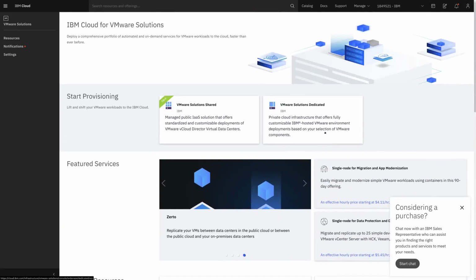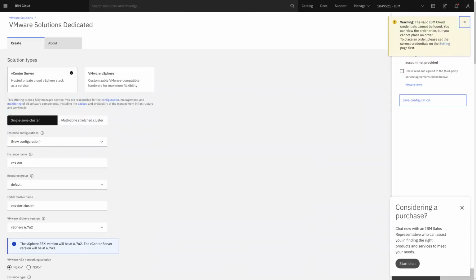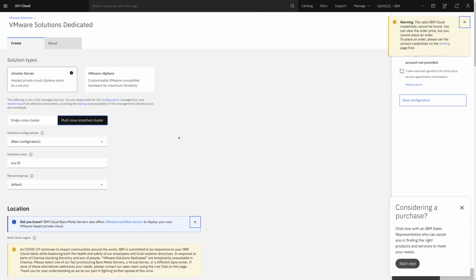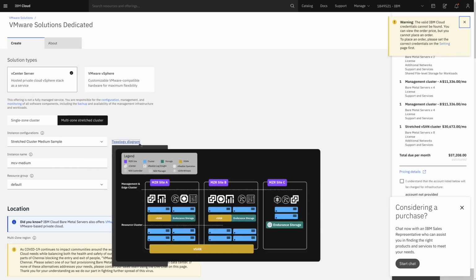One of the interesting features that you can find with VMware solutions is the automated deployment on single zone or multi-zone stretch cluster. If you select VMware Solutions Dedicated and multi-zone stretch cluster, I'm going to go with a sample configuration here of medium, and I'm going to take a look at the topology diagram. This is a way to deploy VMware across 3 IBM data centers for high availability purposes. Your storage is stretched using vSAN across 2 of these data centers, while your third data center acts as a witness node.